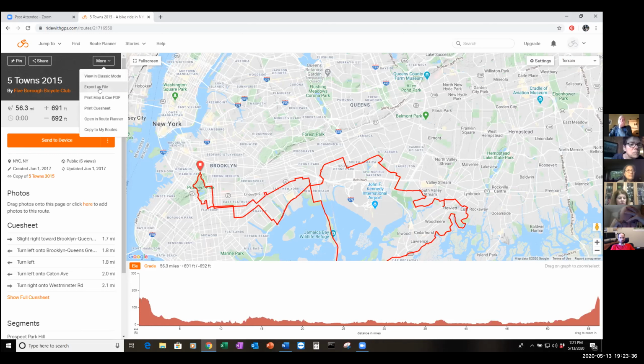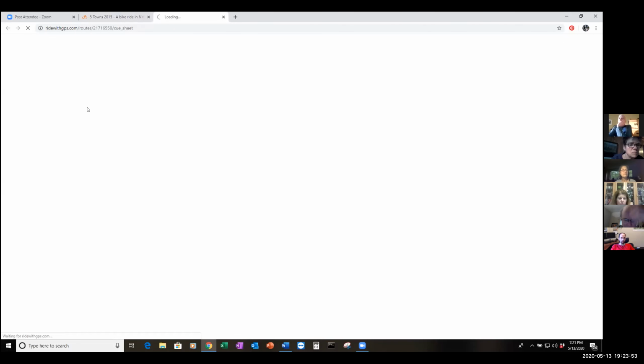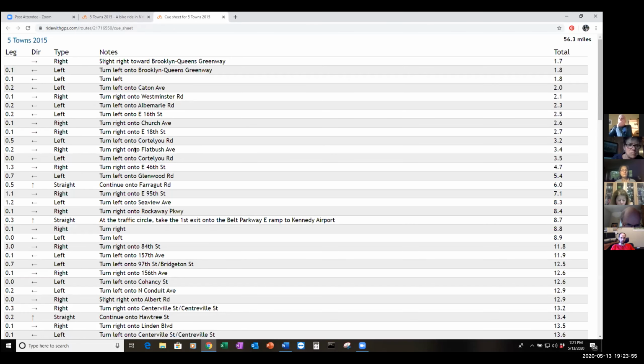You can export it as a file if you want to take it off and put it on your head unit, or you can send it to a device. You can print a Q sheet out, print map and Q PDF. That's a little bit nicer layout Q sheet, and that's only with the paid option. But you can print out just a standard page Q sheet for free. That just gives you the document, and you can either save it to the computer or print it right out.